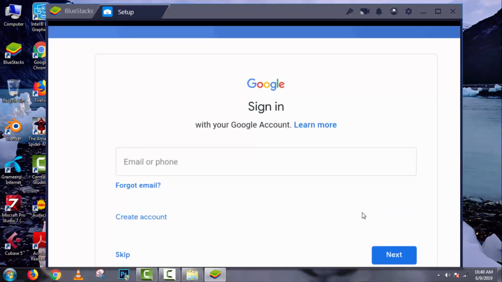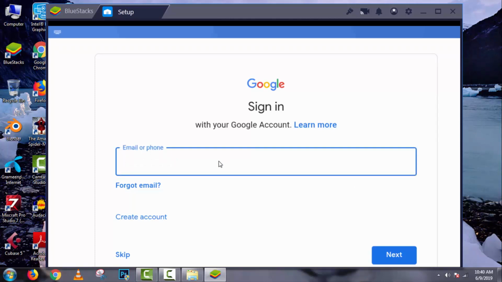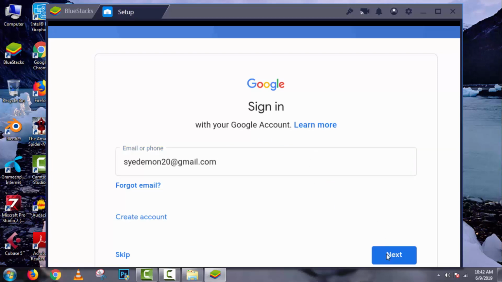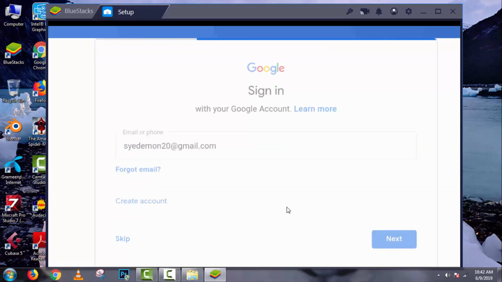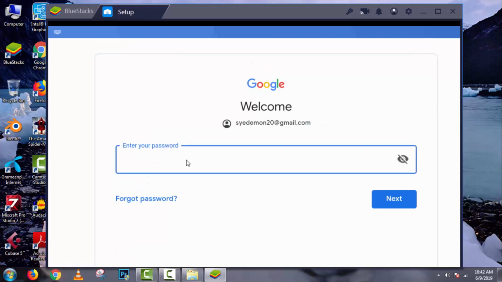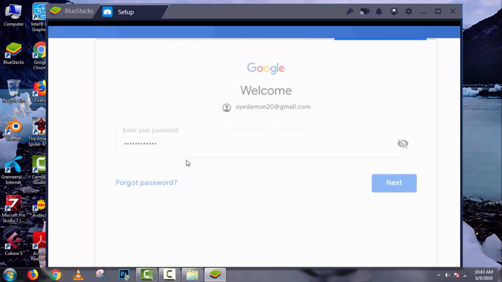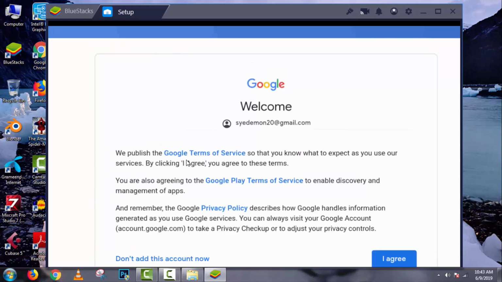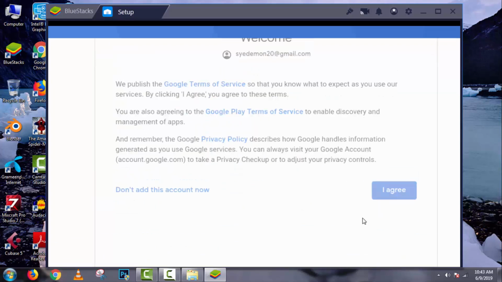Here you have to log in with a Gmail account to open the Play Store. This process is only for the first time, so type your Gmail account here, then click on next. Then type your password, then next again. Then you have to agree with all their conditions, so click on agree.